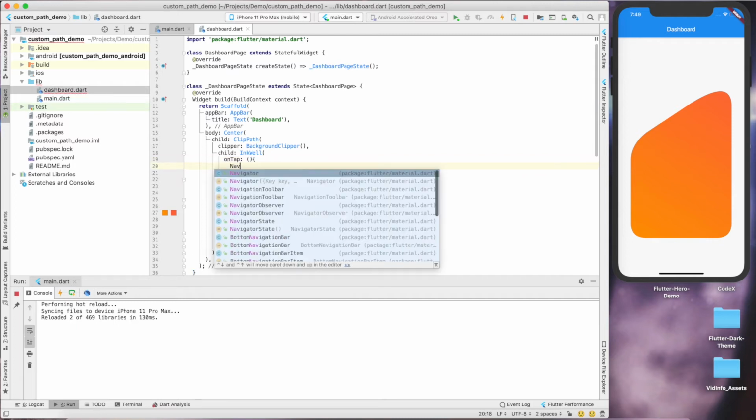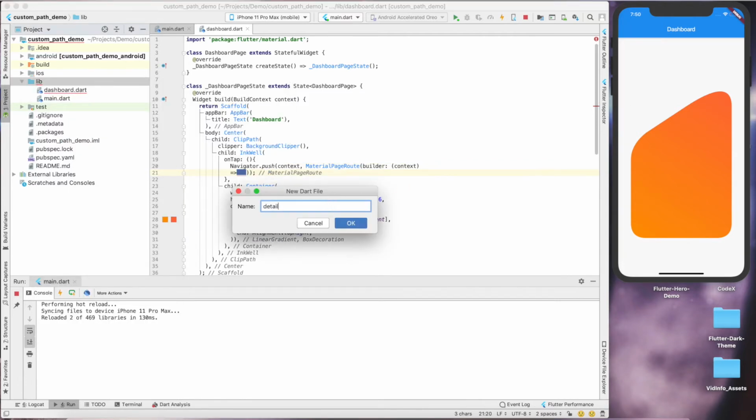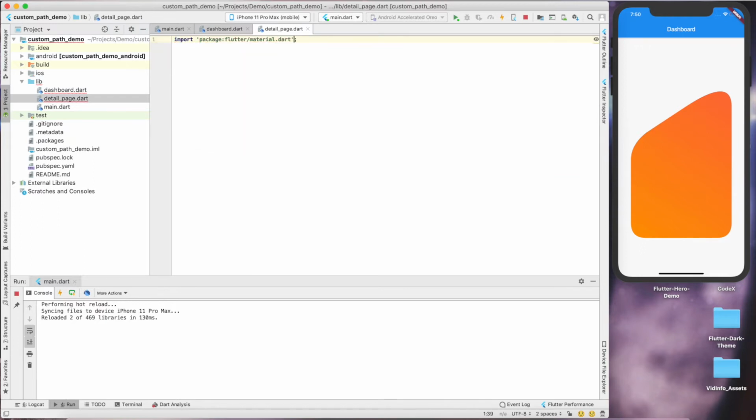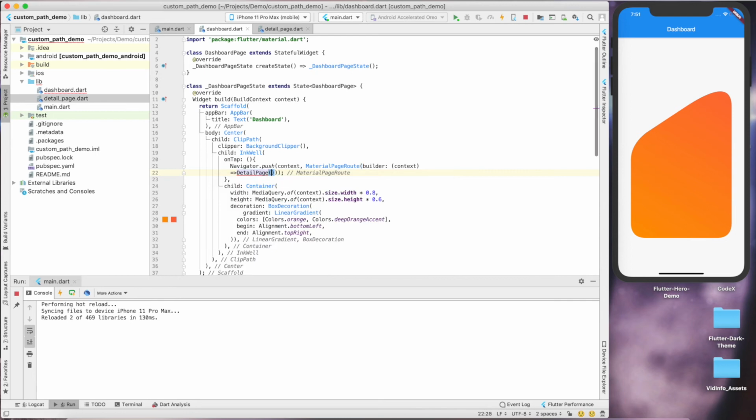We'll write a simple navigation using a MaterialPageRoute, and we'll navigate to a detail page. So here we have to create a detail page as well. Let me just do it very quickly. Okay, let's create a stateful widget, that is DetailPage. We'll provide a basic scaffold structure with some title, say for example detail page, and a body with a Center widget, and we'll write a simple container with some color. Okay, let's see whether we are able to navigate to this detail page.